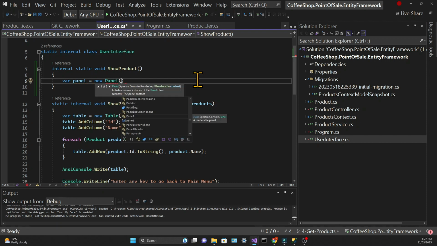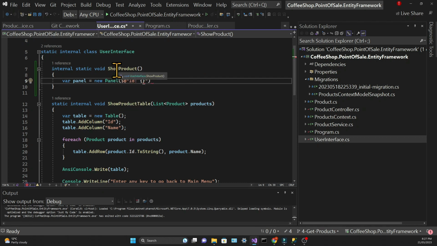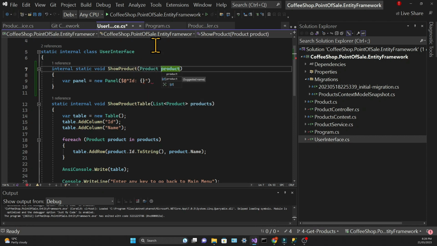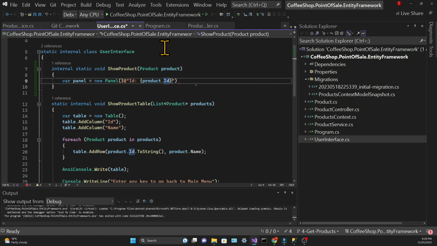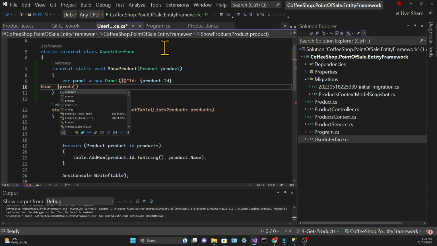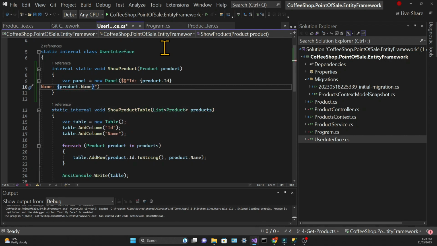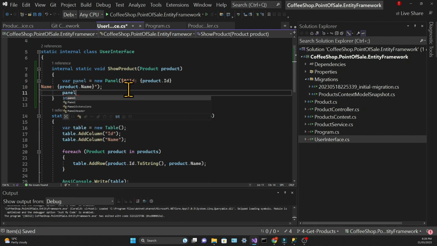I'm going to use another component of Spectre Console, and that's going to be the Panel. So I'm storing an instance of the Panel class, which comes from Spectre Console, in this panel variable. And then I need to pass the string with the contents of the panel. And I need to add product as a parameter in the method's signature. And I'm going to use string interpolation and a verbatim string with the $ and the @ signs so that I can have each property on a different line.